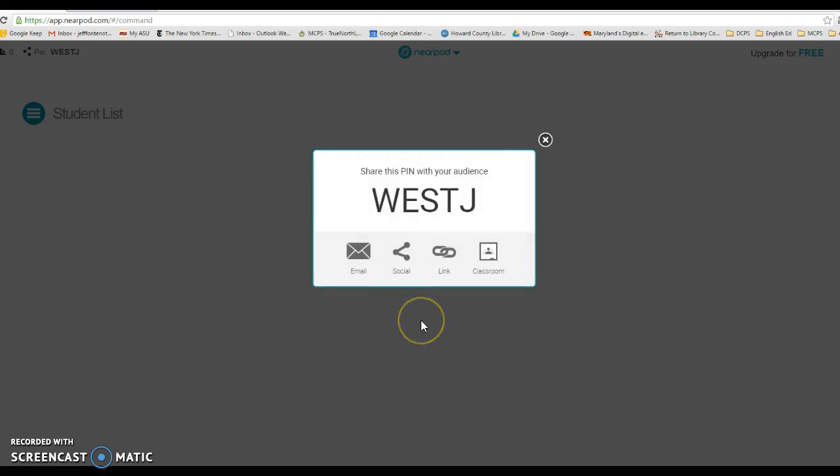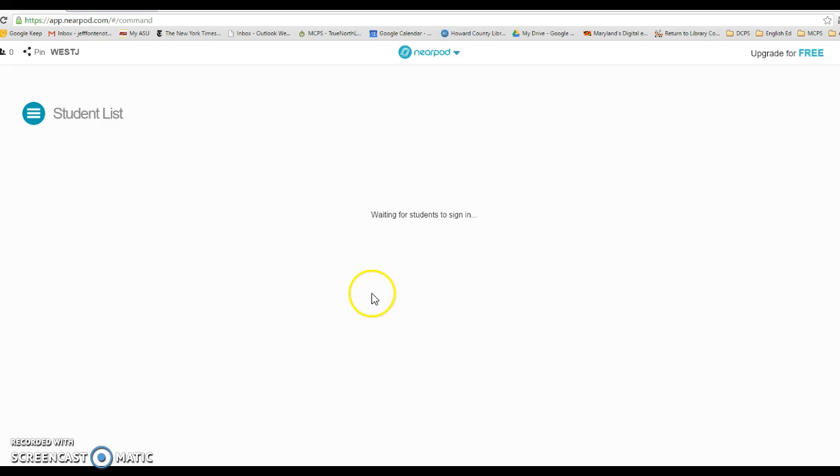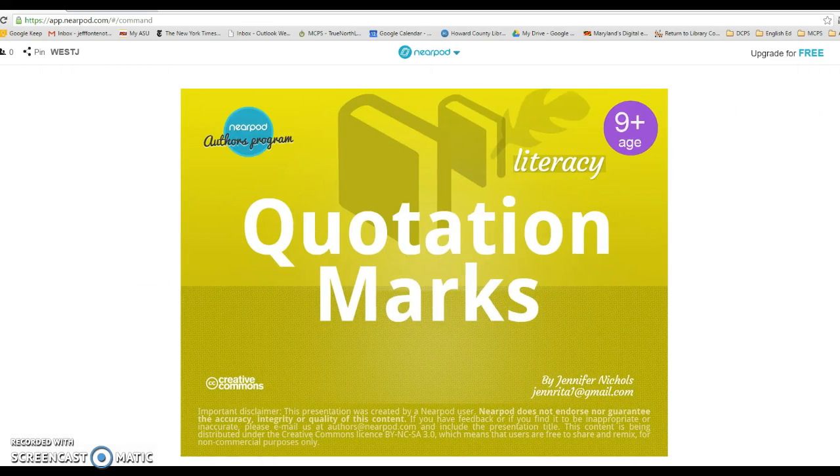So essentially you have your students interacting on any device, have them plug in those letters, and then you can start. And then you'll see students waiting to sign in. And you can see exactly who you're interacting with. It's quite nice and interactive. So this is for basically 4th, 5th, 6th graders. Got quotation marks. I teach middle school. This is basically appropriate as well.